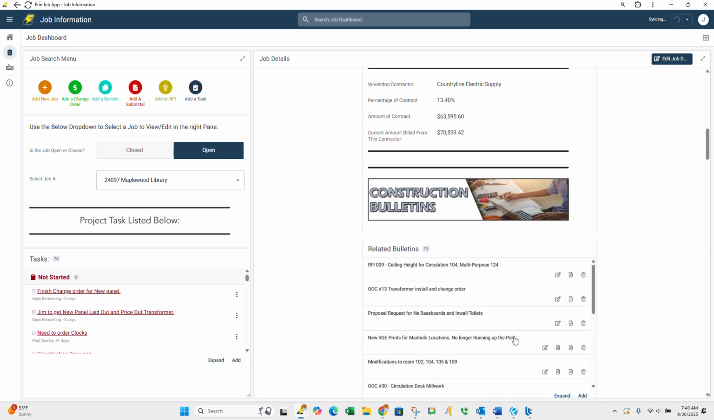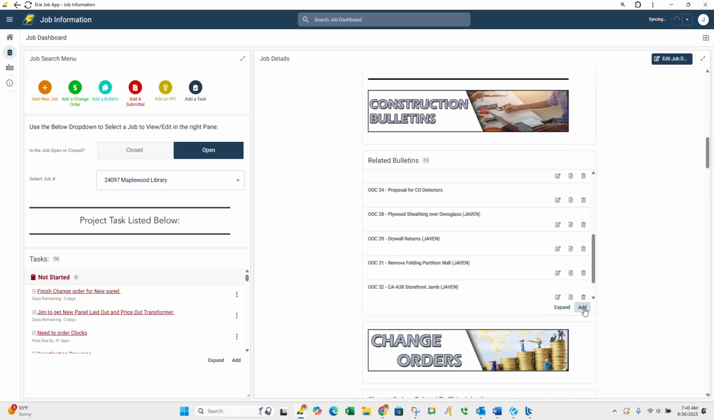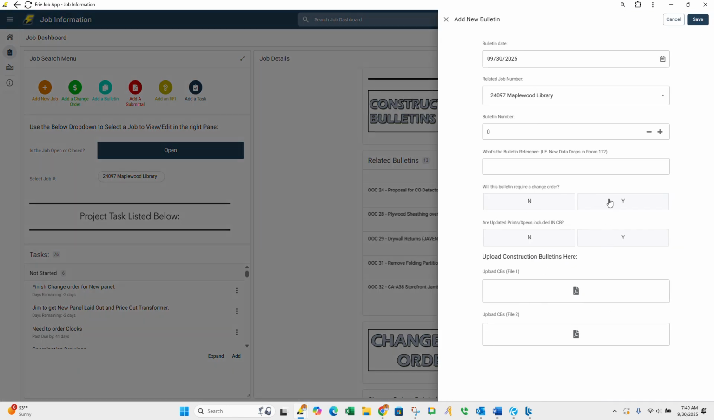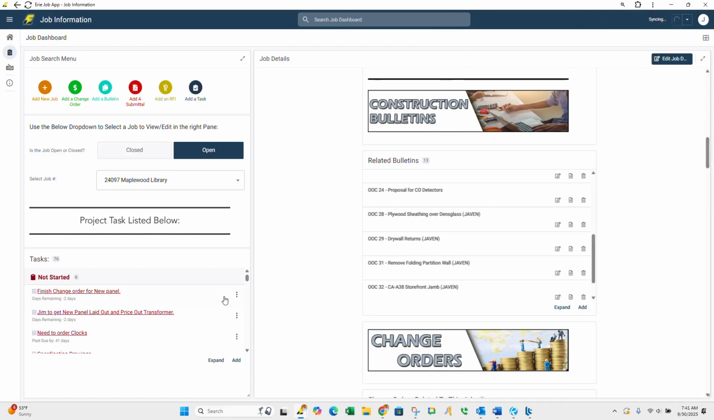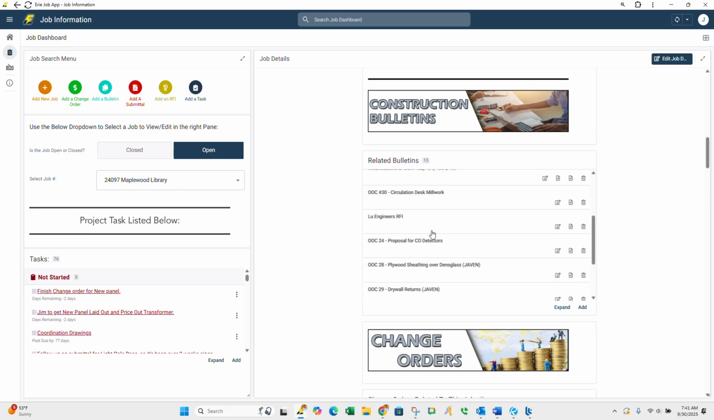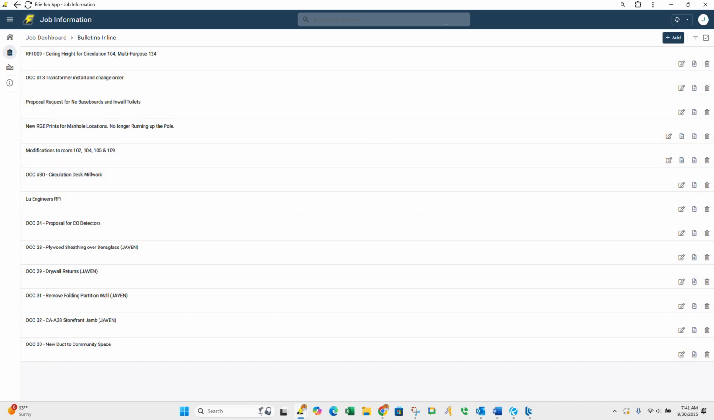What happens is, if the admin, when adding a construction bulletin, clicks "will this require a change order," then you'll actually get a task that says this needs a new change order based on that proposal. The one we're going to do today is for a Dakin unit.